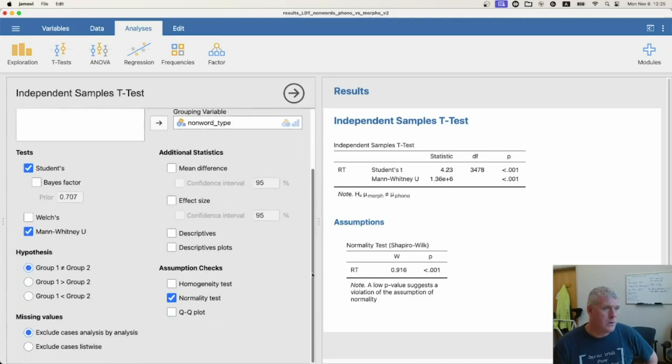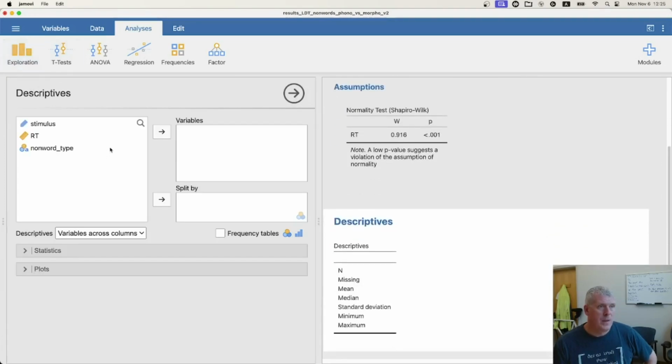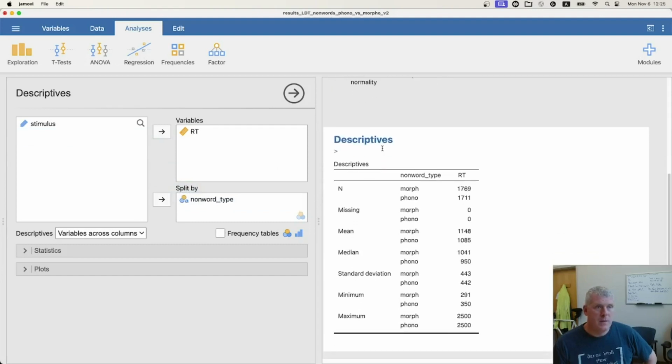Let's go over to this ribbon here, the first option, exploration. I'll click that, and I'll go to descriptives below it. Then I'm going to grab the RT and slap it right here under the variables. I'm going to drag the non-word type and slap it under the split by. And here it's giving me descriptive stats. It's giving me the RTs by morph and phono.